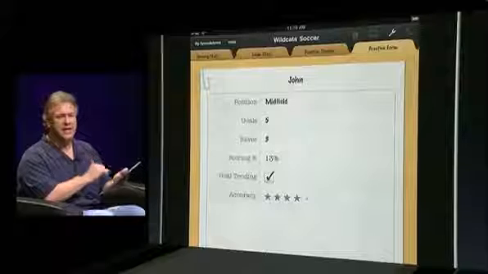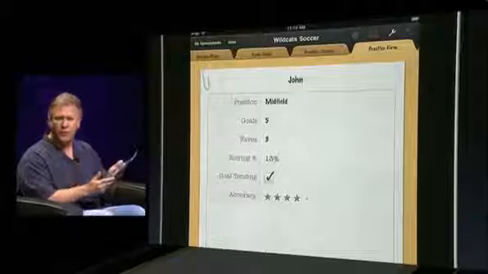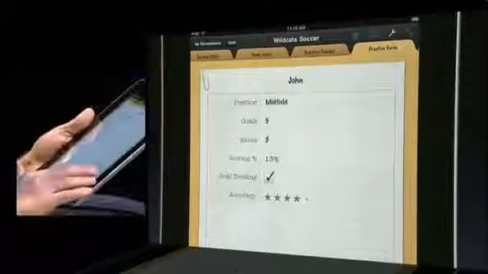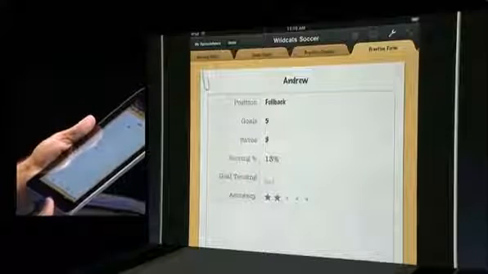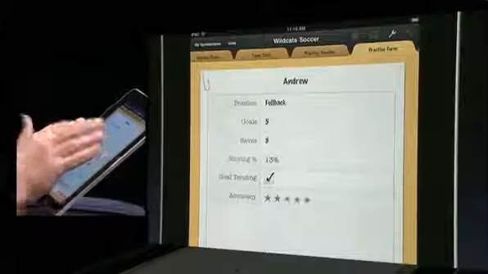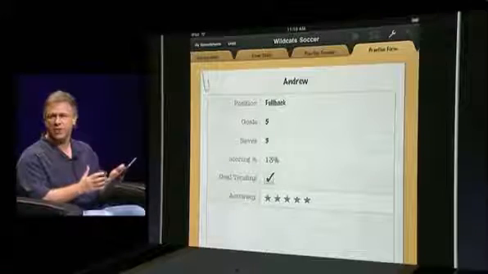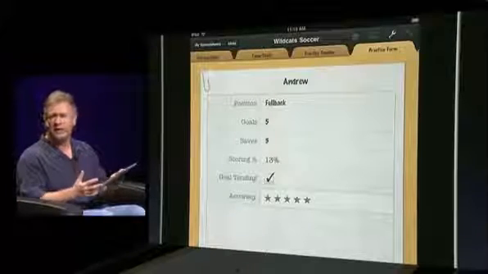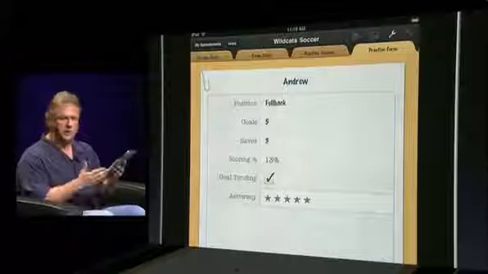Now, all the data in that spreadsheet is represented as a form on the tablet that I can enter. I just hit the arrows to move between the different records. I can decide that Andrew here has done a great job goaltending, and his accuracy is great. And with a simple touch, now I've created a form, I've entered data, all in an advanced spreadsheet on the iPad.